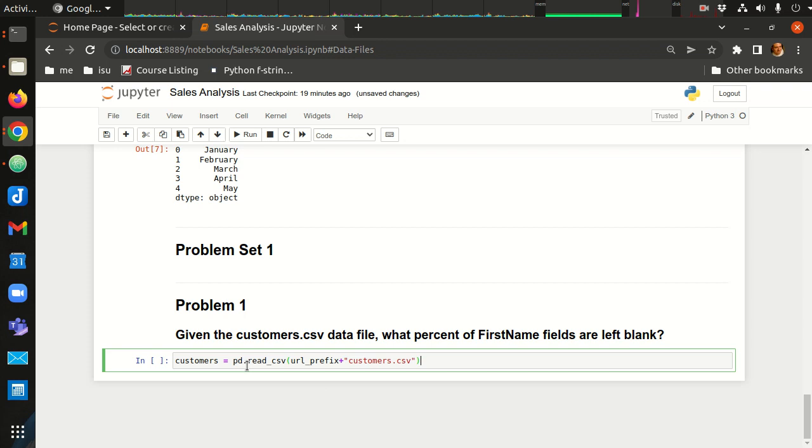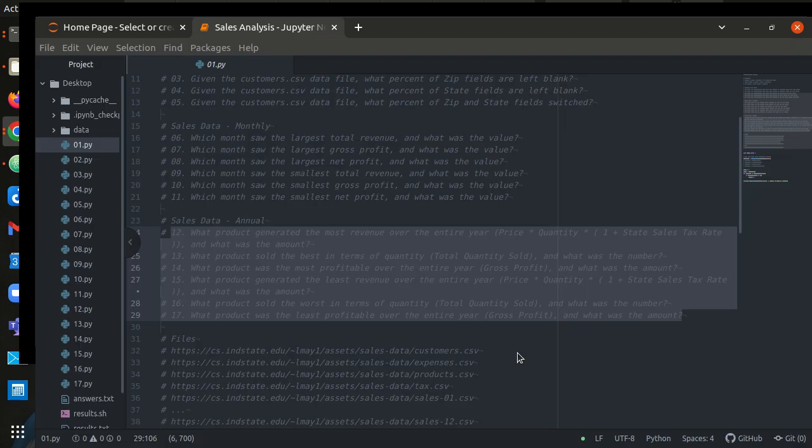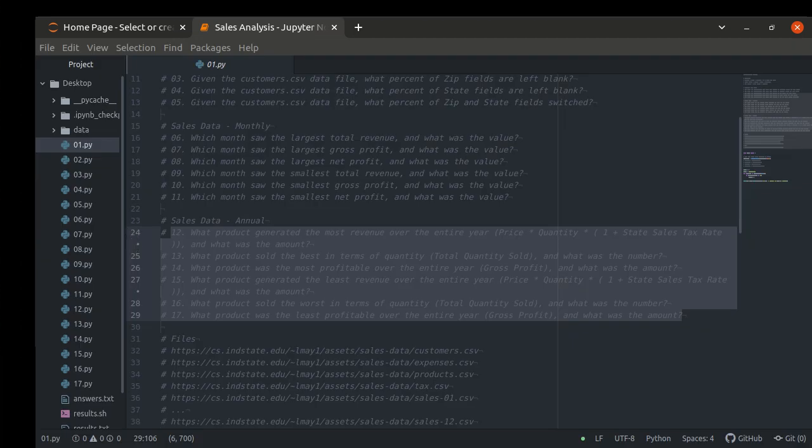By default, Pandas just reads in the CSV. There's lots of different options depending on what your CSV file is. We're using the defaults because our files are formatted such that they work with the defaults. This gives us a data frame in customers. Then we can just say customers.head and take a look at the first screen.